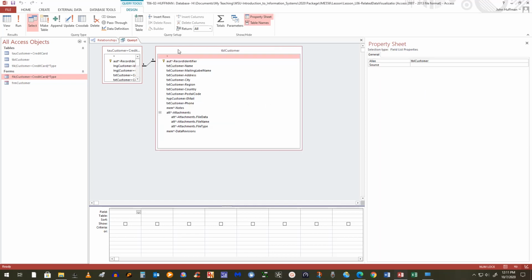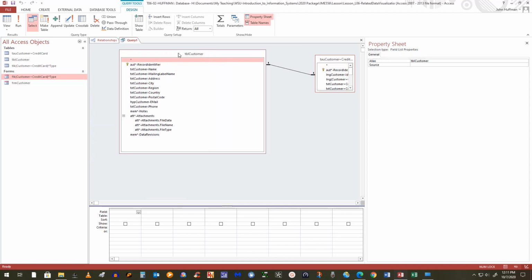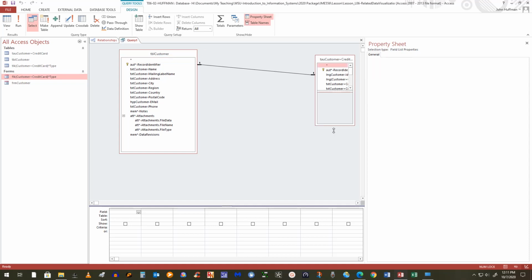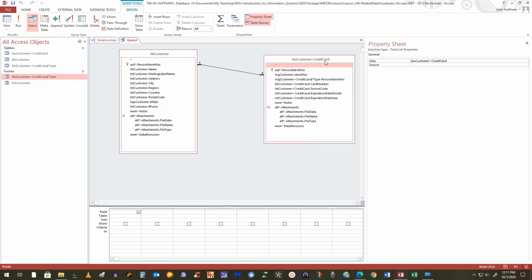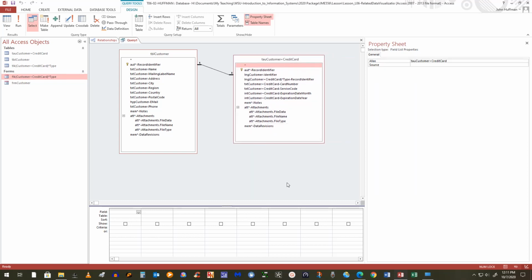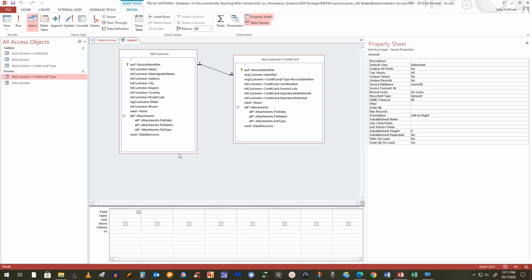Expand customer. I'll tell you what, I always like to have the one that's receiving on the right just so I can see it. Of course, I can't do that on junction tables. They have to go from both sides. But here we go. We've got this credit card. Okay. And I want all the fields from customer to be in here, including the primary key value.